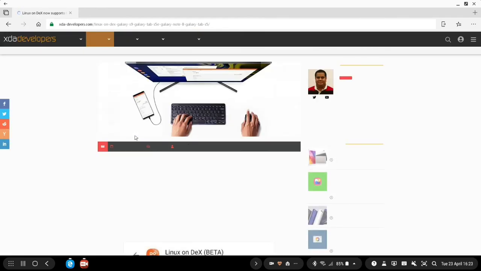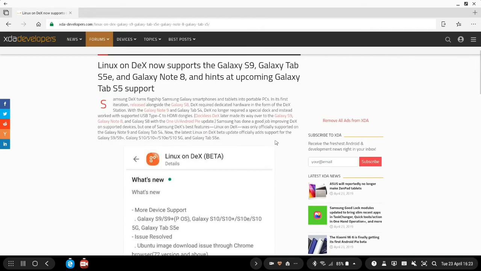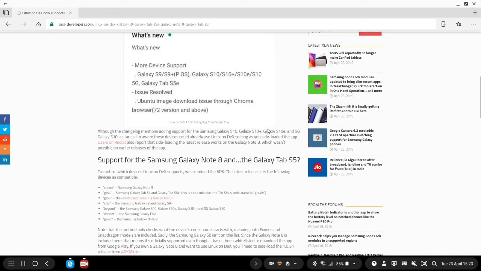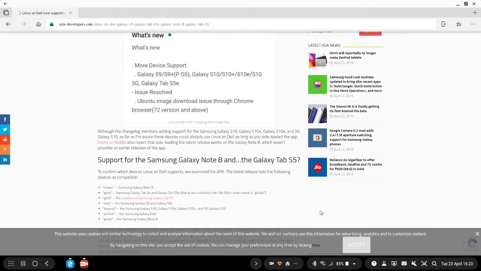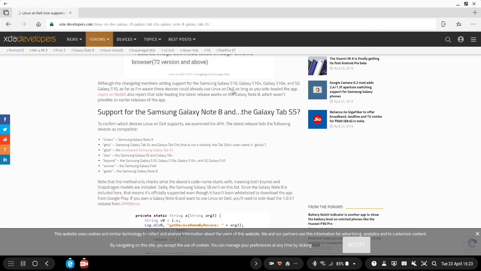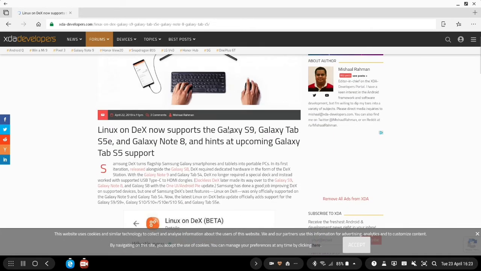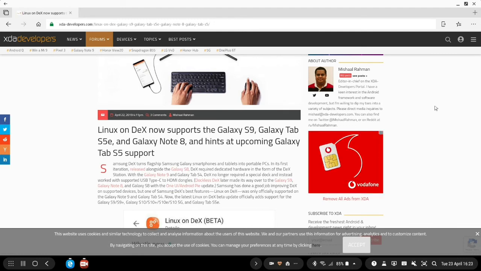In fact, this is actually my main browser on Samsung DeX because it's a very good browser and it works perfectly fine. So yeah guys, that is Microsoft Edge in Samsung DeX for you.